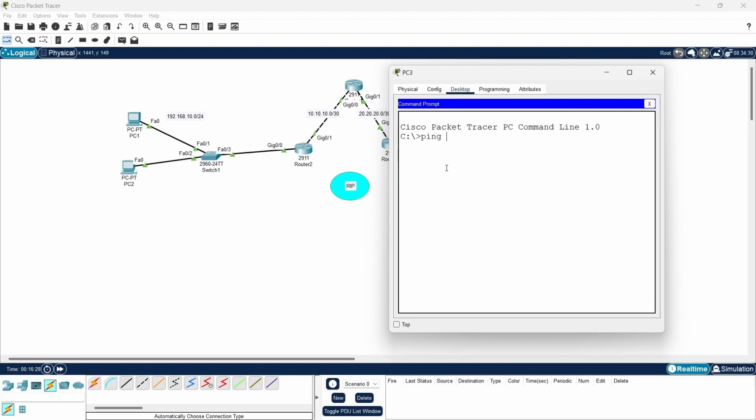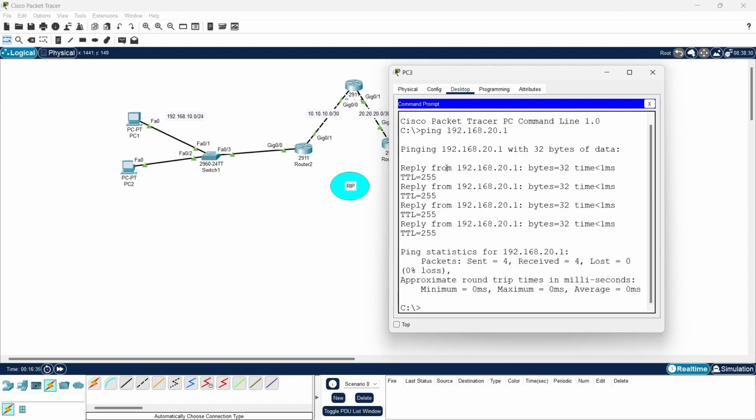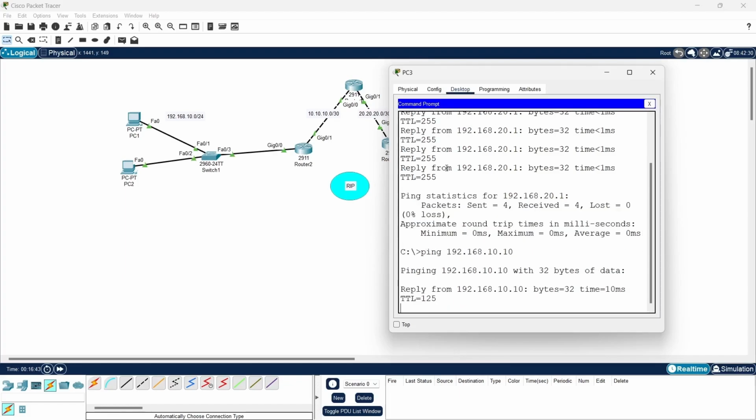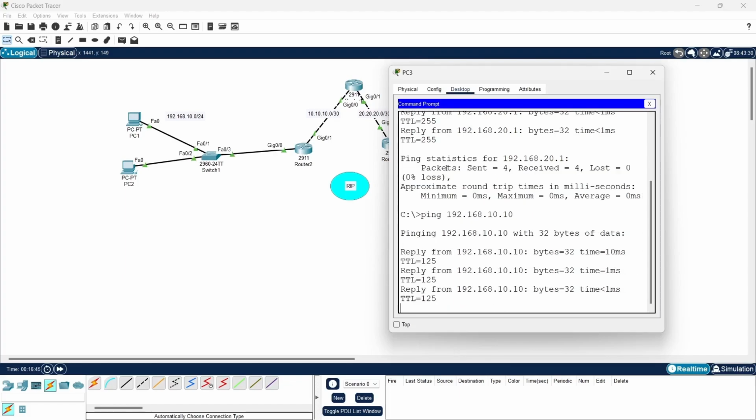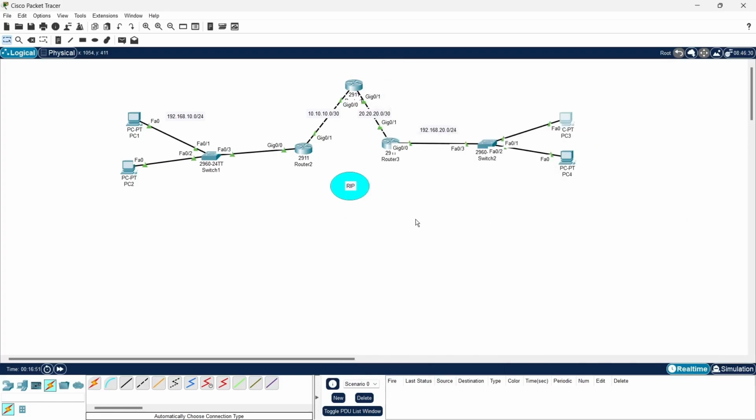Let's check from this PC. First, let's ping the default gateway, 192.168.20.1. Yes, it can ping its default gateway. Ping PC1, which is 192.168.10.10. Yes, it can ping. This is how to configure the RIP.